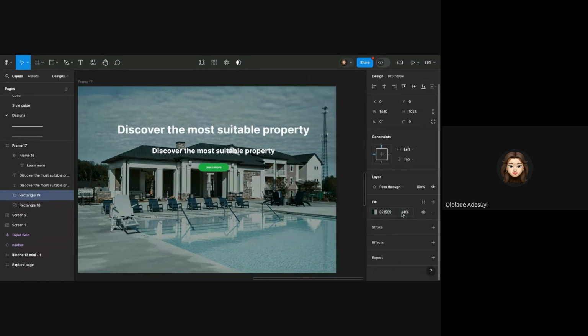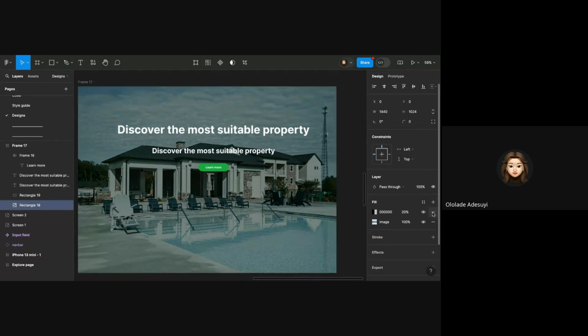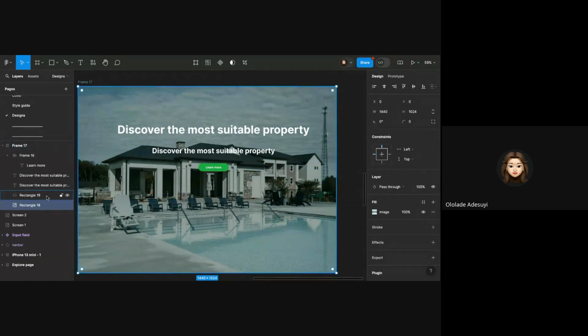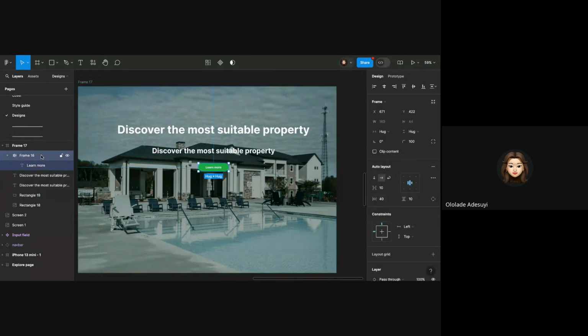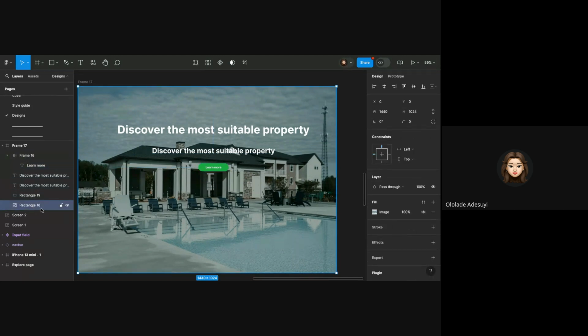So those are two ways you can do it. You can either add the color on your image directly, click on plus and just do that like this, or you can add another layer in between them to separate your content from your background image. That's how to do that.